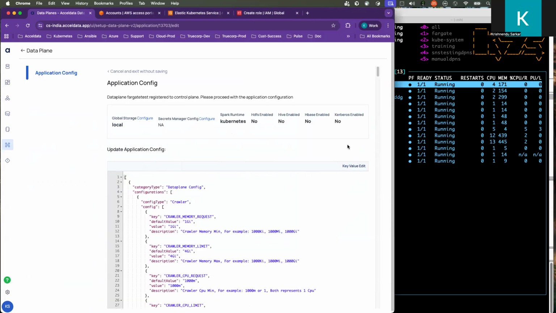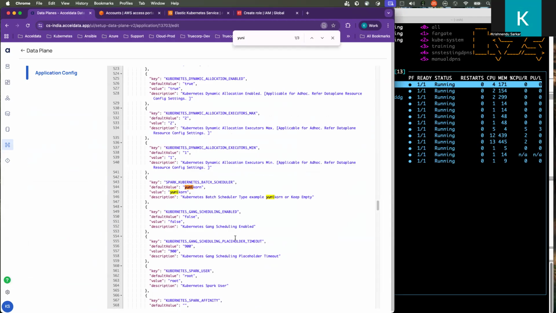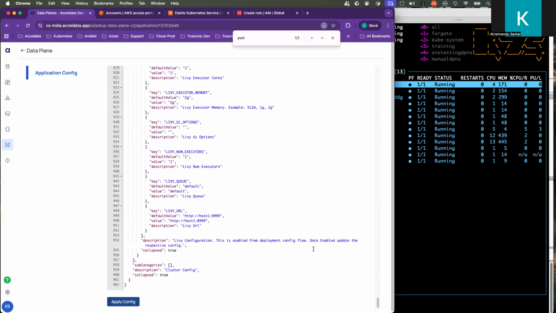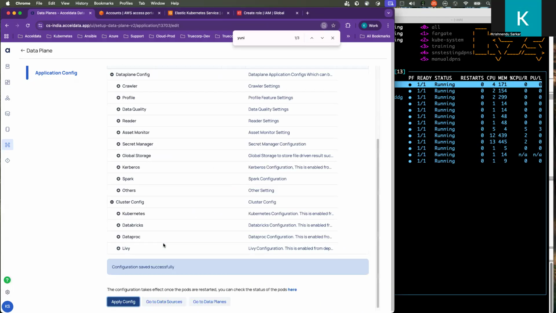Now you just search for Unicorn. This is where you need to make the changes. The default value is Unicorn, but the value depends. Just remove this value from here. It has to be empty. Now you just go to the bottom and apply config. That's it.